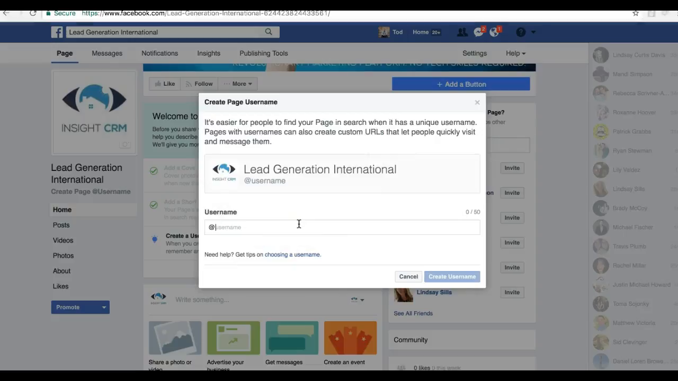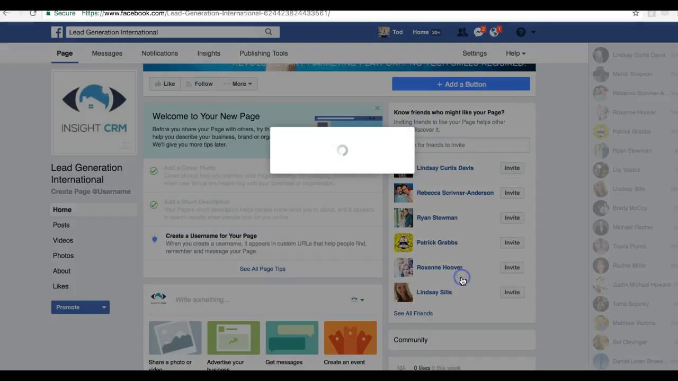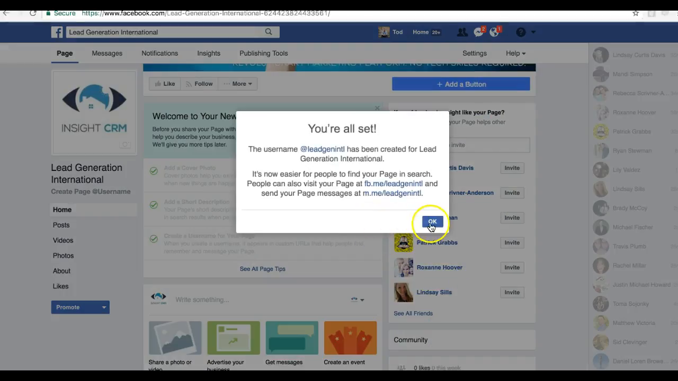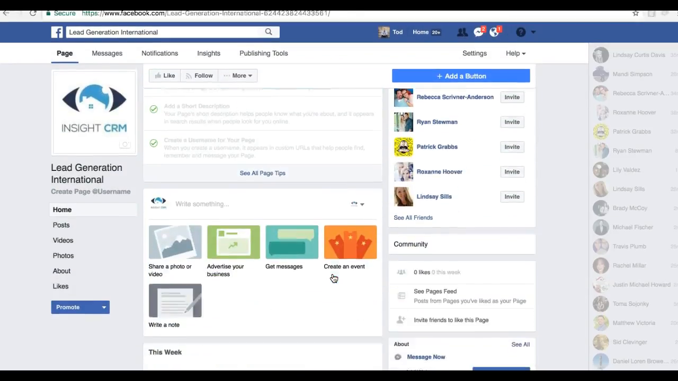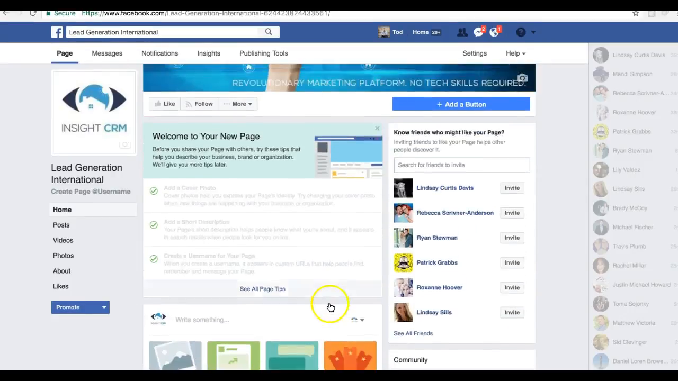Your username, just something easy and quick and convenient. I'm going to go ahead and choose Lead Gen International. I'm going to go ahead and create that username. It has to be unique to your page. Okay, and then it'll be facebook.me/whatever that username is when you get access to that. Okay, so you've gone ahead and set up your page exactly as it needs to be set up for this to work.